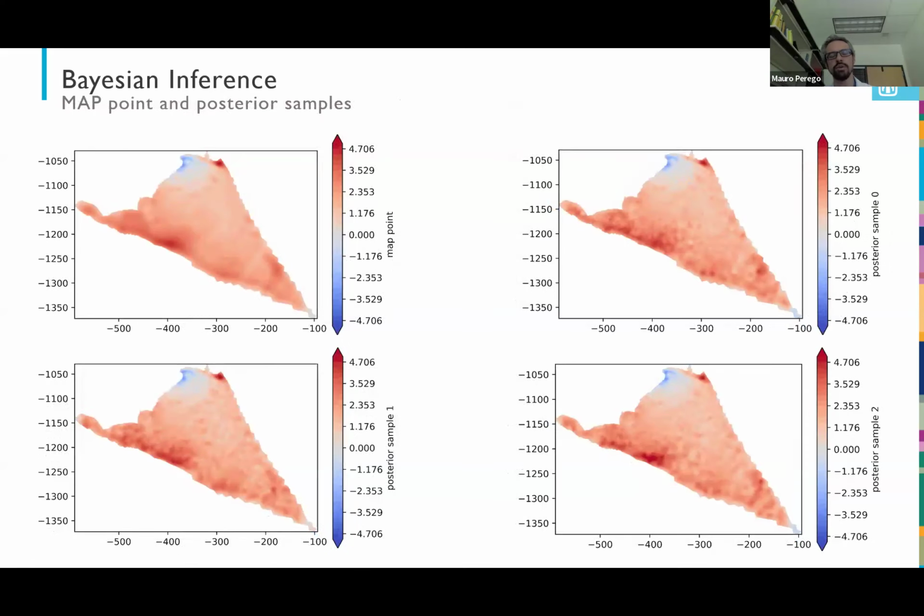And then finally, when we add that to the MAP point, we get the actual samples from the posterior. The first one is the MAP point coming from the deterministic optimization, and the other ones are perturbations that are obtained with this approach.